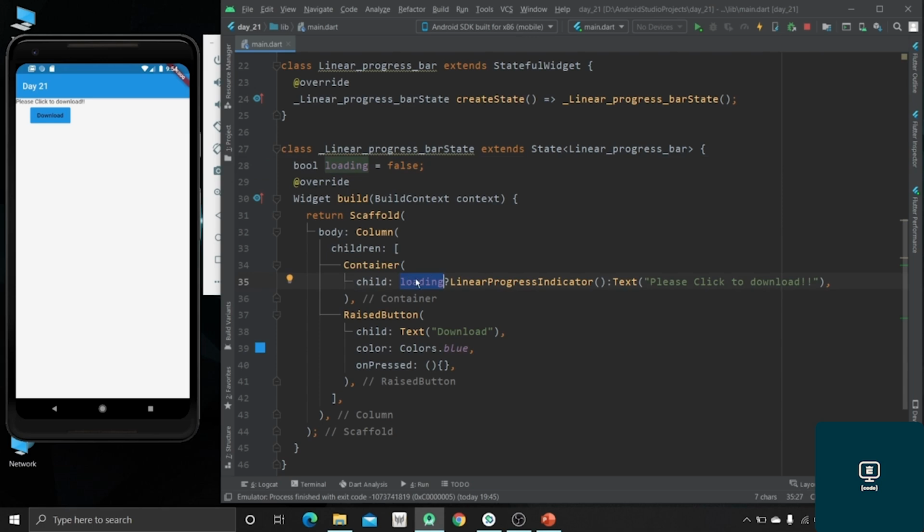So if loading is true, then this linear progress indicator will be called, but if it is false, then this text will be called. As we can see, the default value of the loading boolean variable is false. That's why this text is being called. Now when you click on download, nothing will happen. Why? Because in this onPressed button we haven't specified anything.